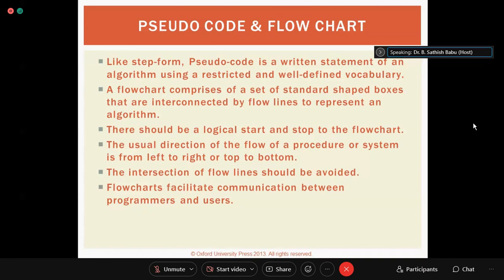Similarly, pseudocode has a well-defined vocabulary, but it is restricted. Not like C programming, not like Java programming syntax. It is restricted. There is a well-defined, particular finite set of vocabulary for using pseudocode. The same steps can be written in the form of pseudocode, or they can be represented in the form of pictures, in pictorial format. So in that pictorial format, we follow certain depictions or syntax to use the flowchart, right?